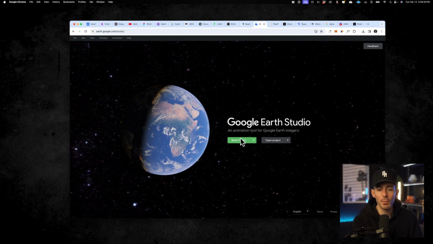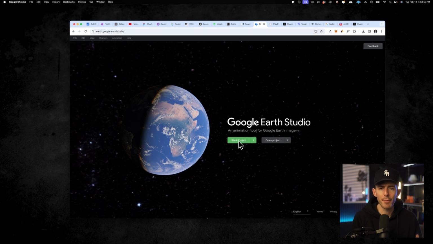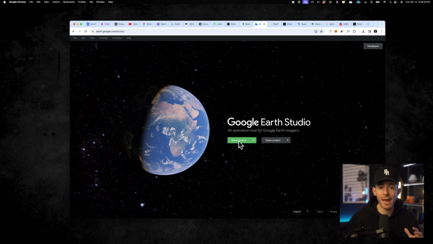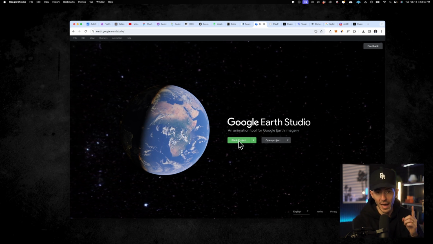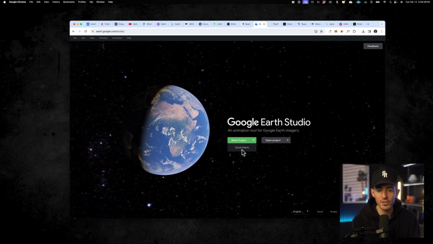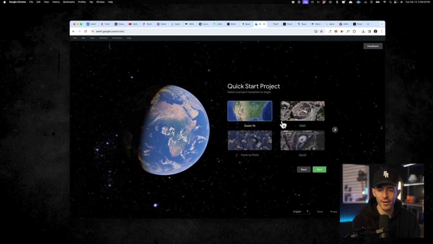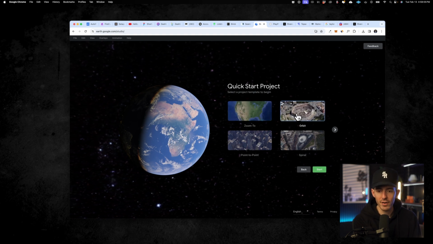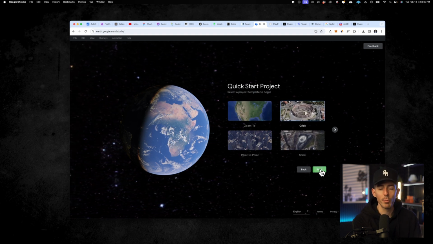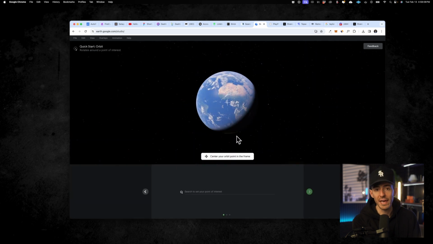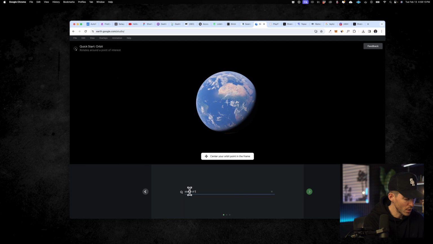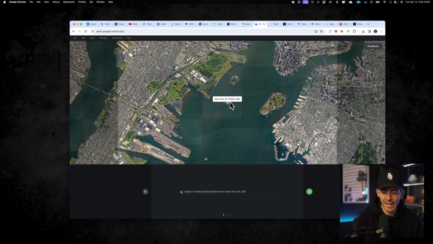Now, you can go into a blank project and fumble around with it and try to figure out how to map the camera motion, or you can do what I think is the better way and go to their quick starts. They have 4 different quick start options. Let's just go to orbit, for example. So if you want to orbit around an object or a location in the world. Let's just say the Statue of Liberty. So this is the Statue of Liberty.